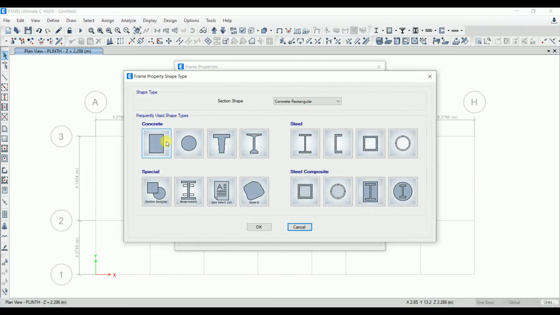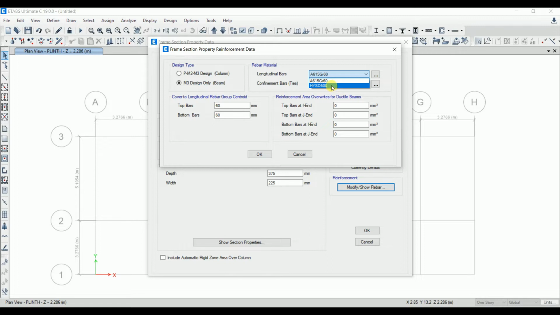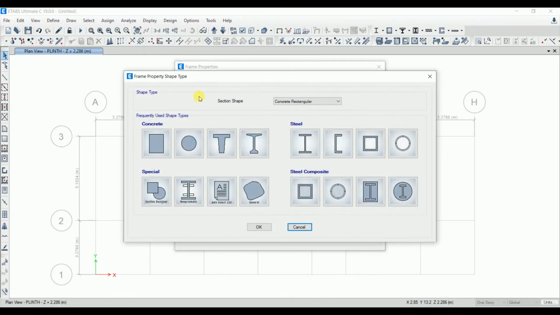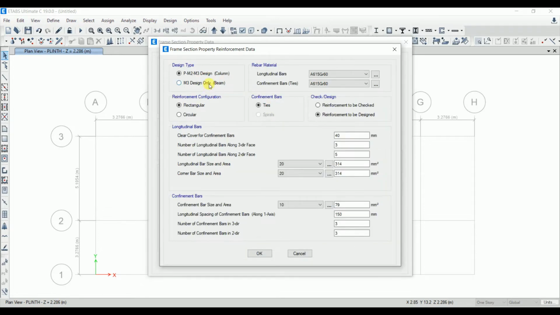Next let's add the new property for beams. Beams we have two sizes. One is 225 by 375. Choose the concrete grade as M20 and 375, 225. Here choose the beam design and again grade of steel. Give OK. Next one is again beam. Add beam 225 by 450. Here 450, 225. Modify and show rebar.